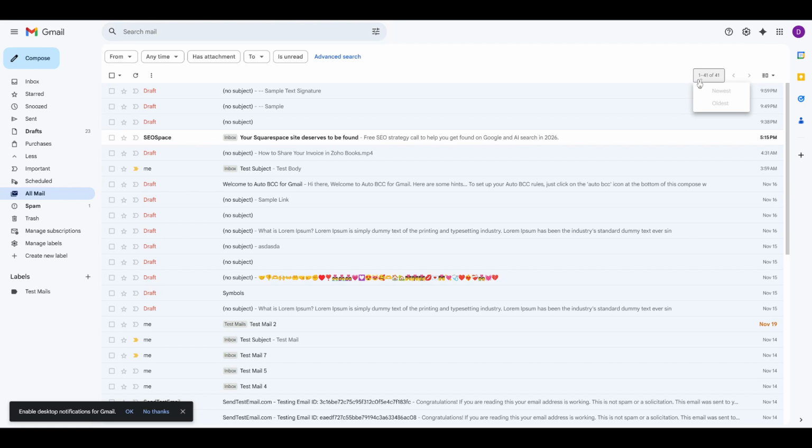You'll see a sequence that may appear as something like 1 to 50 of 1,234. The initial numbers represent the range of emails currently visible on your page. In this example, it would mean you are viewing emails 1 to 50. Following that, you'll see the word "of," followed by another number. This is the total number of emails in your account.